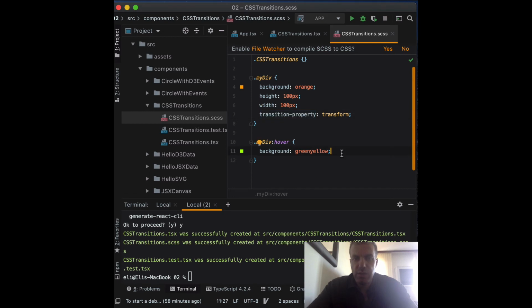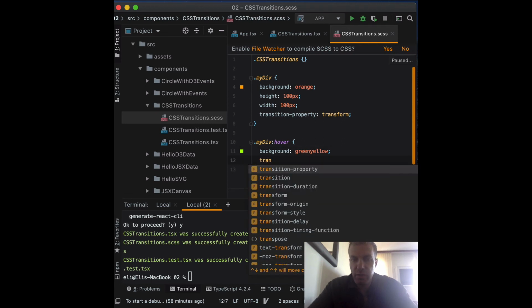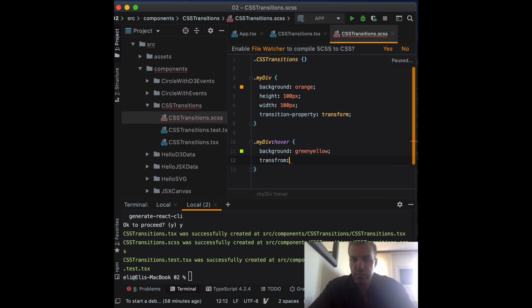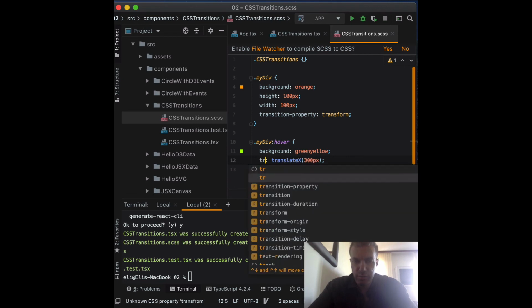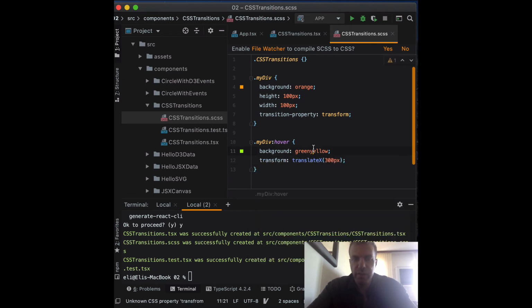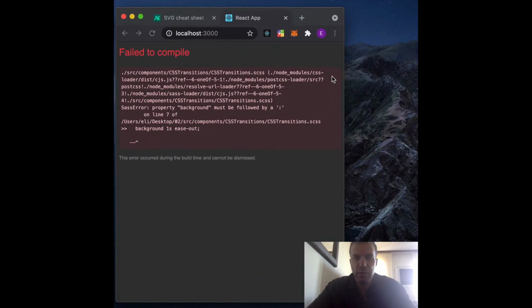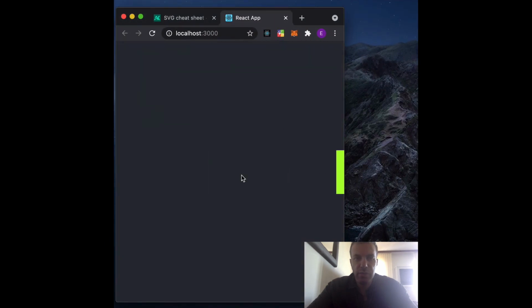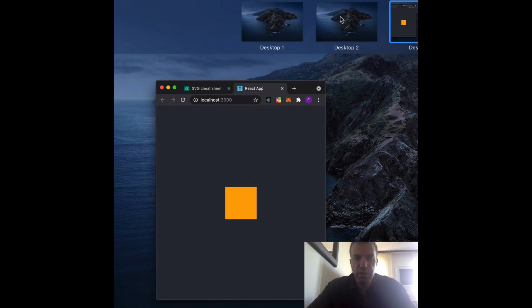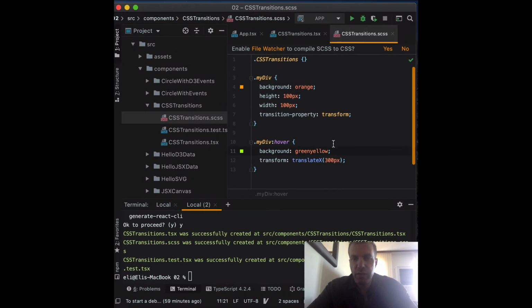Now, once I hover, if I want to move my rectangle, I can just set a transform, and in my transform I can use translate on the X location, and then I can move my rectangle. Oops, I have a typo. Transform. I can move my rectangle once I hover it. Take a look. So now once I hover it, you see, it's moving the location. But see, it happens really quickly. It's not really smooth.